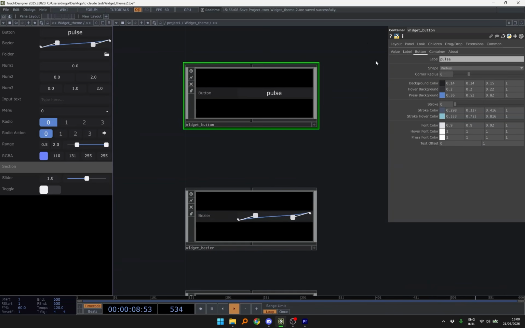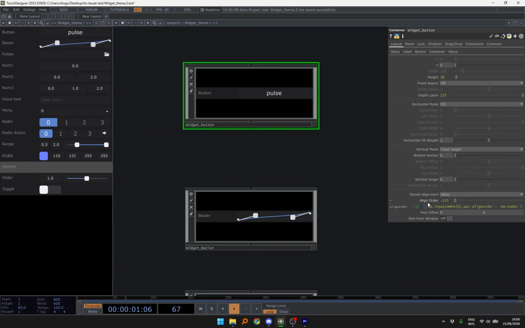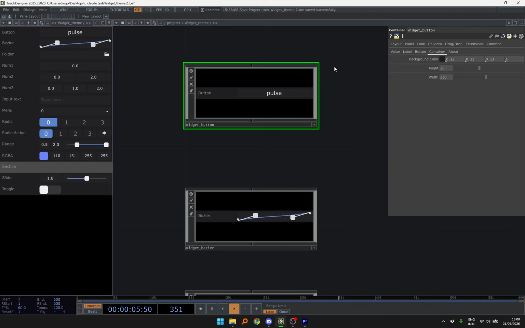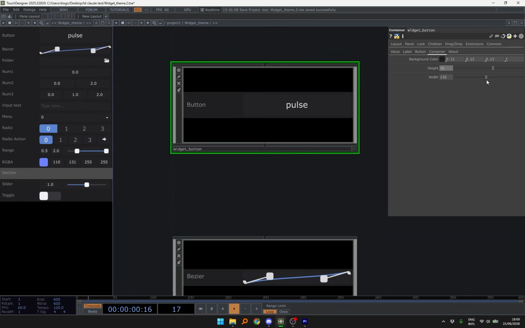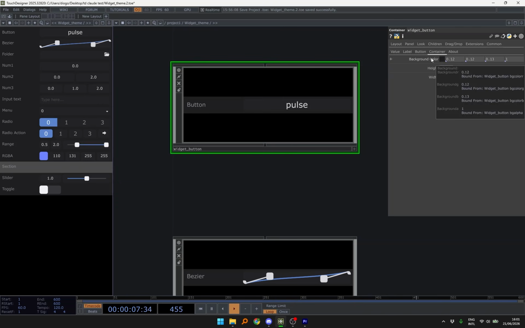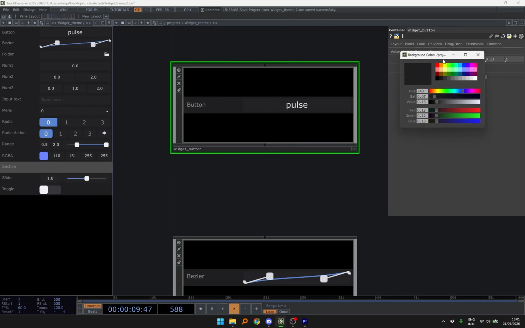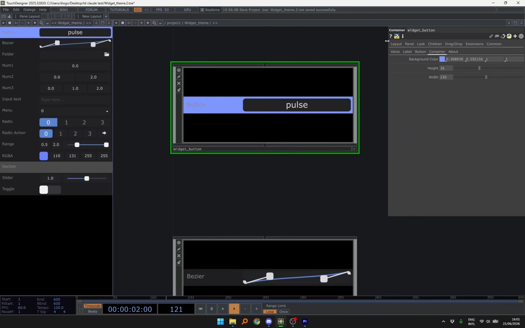For every widget, you can see that the layout page has some numbers that I made read only. So if you want to change the height of the widget, you can do it here, or the width of the actual widget inside it. And you can change the visual of it, like the background color, like this.